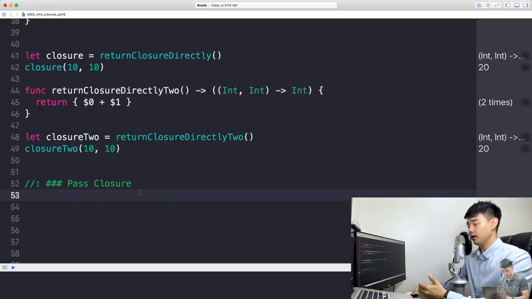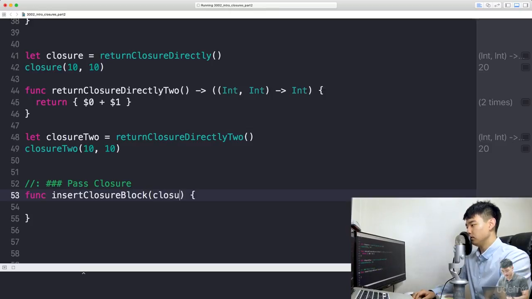That means you want to enter a closure block as a function parameter. Insert closure. Let's call it closure block. Okay, but here you're going to enter something. Let's call this closure block, and you want to enter a type of string. Okay, you pass nothing, but you return something. And how to do that? And then let's say you want to return a string. Let's not return anything.